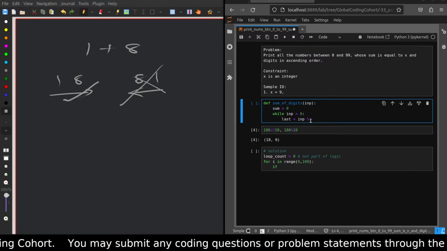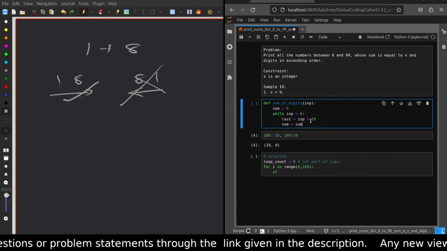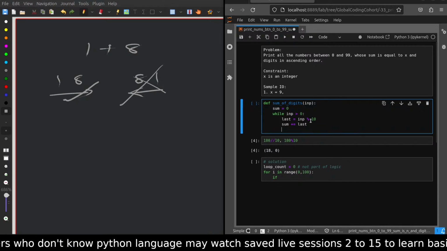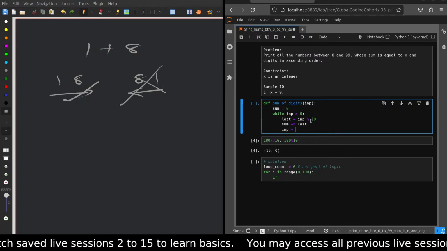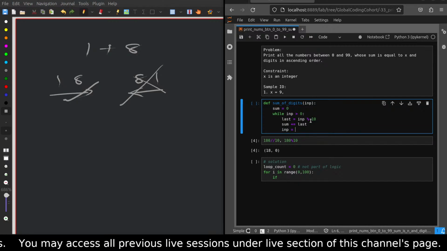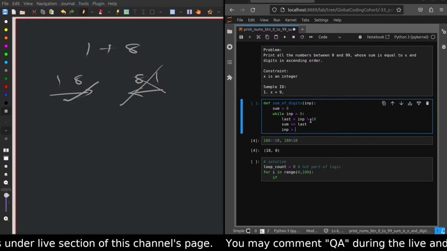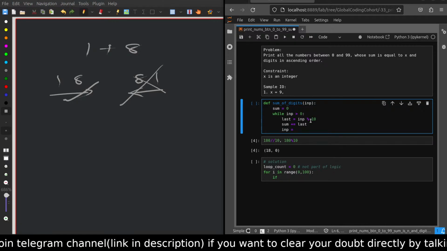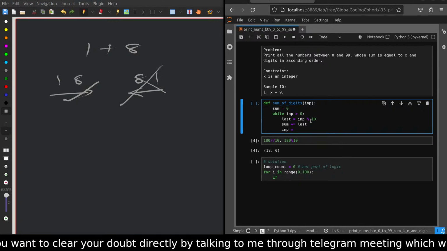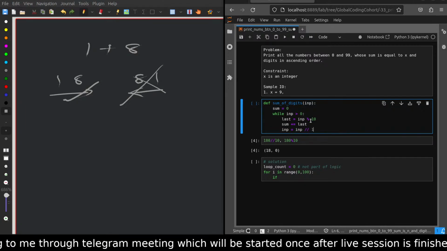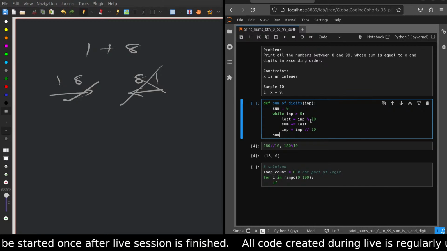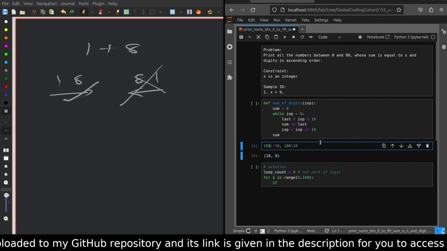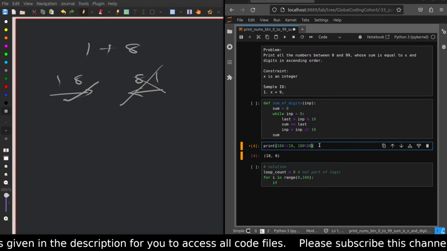So input mod 10, sum equal to sum plus that digit, and input equal to input double divide 10. I'm updating: after extracting one digit, I'm updating the new number. If you want to understand this code deeply, you can access it from the GitHub repository. You can use print in between and see how this is getting executed and understand it very well. This is how the loop works for a 3-digit number.